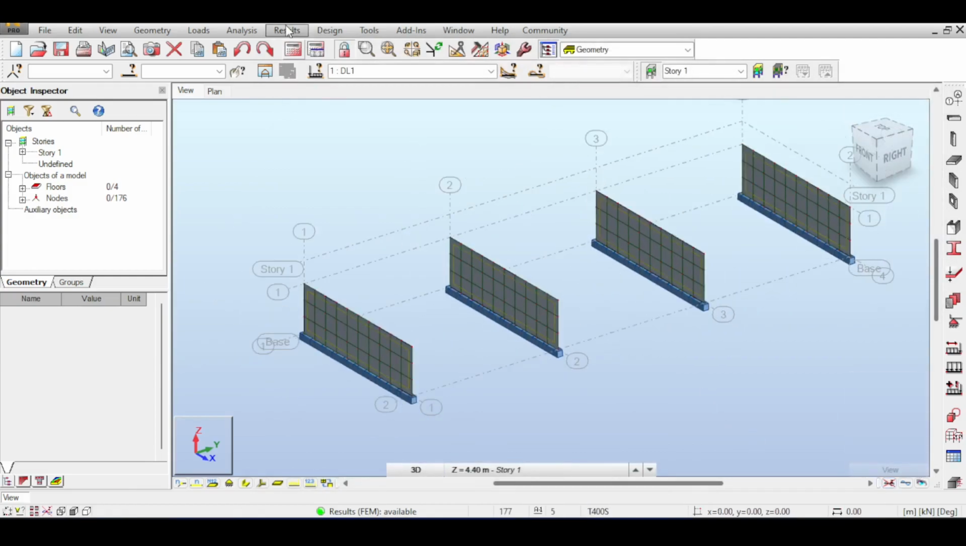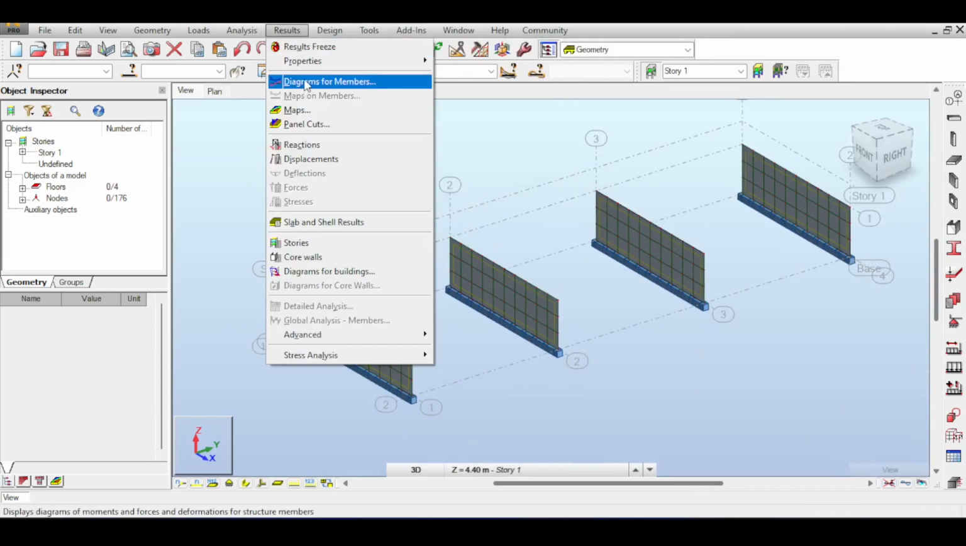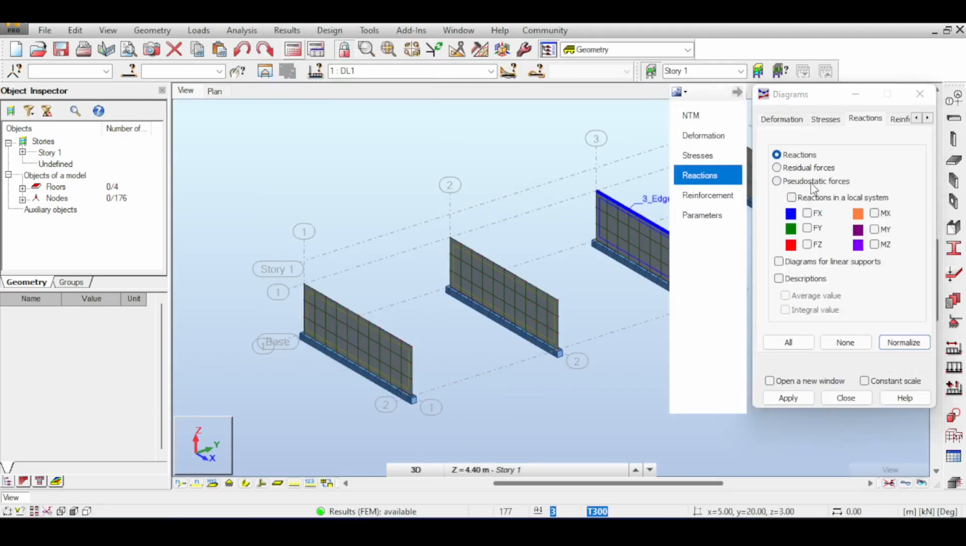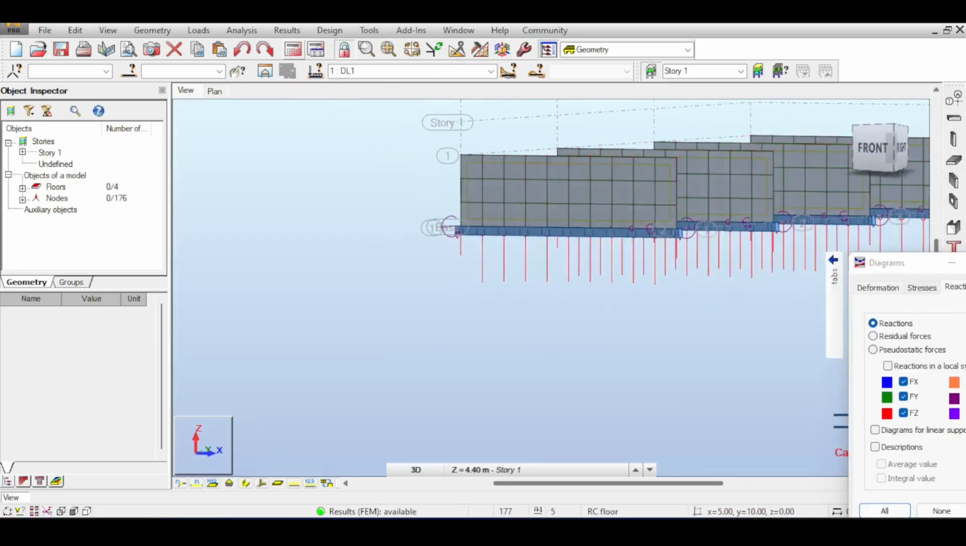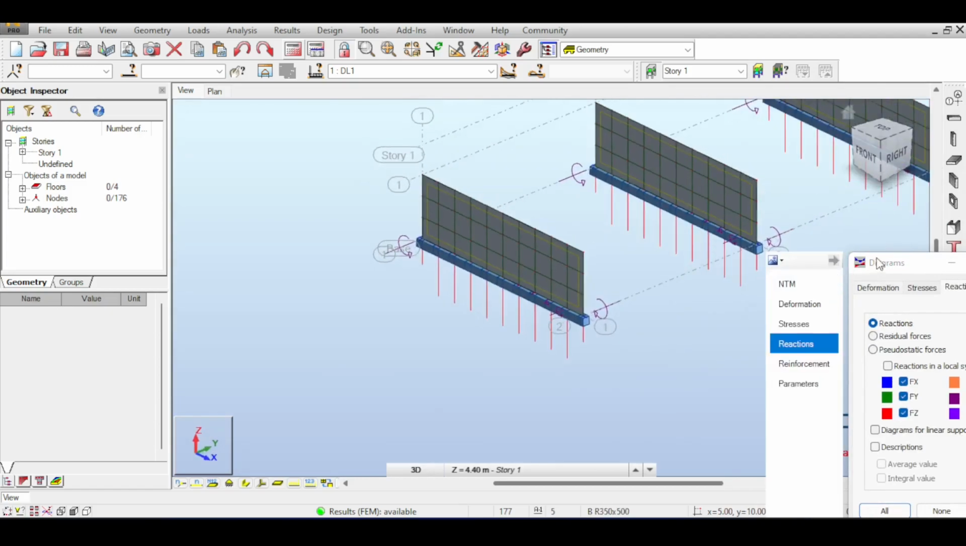Now if you show the reactions by clicking results, diagrams for members, and clicking on reactions like this, showing all basically, you can see that the wall has reactions that make sense. The reactions on the sides are less than the reactions in the center.